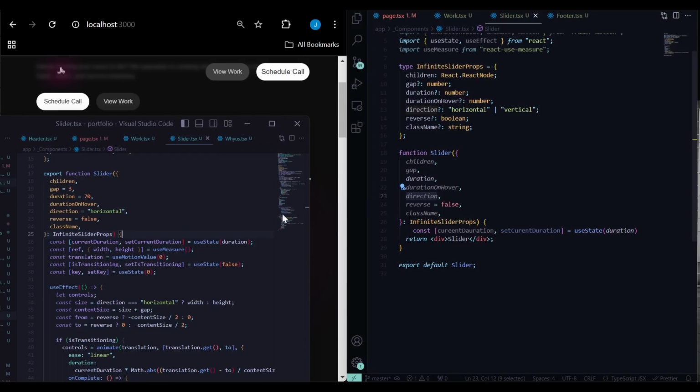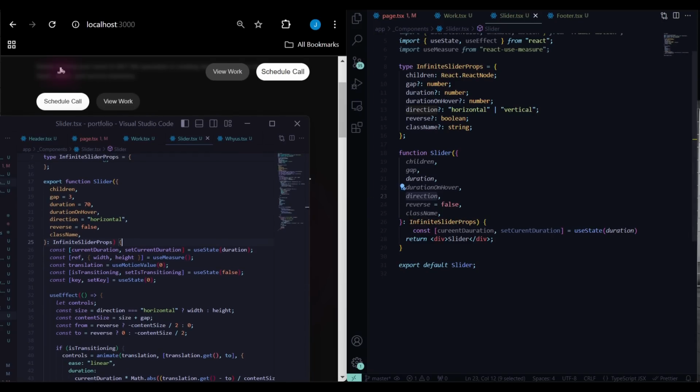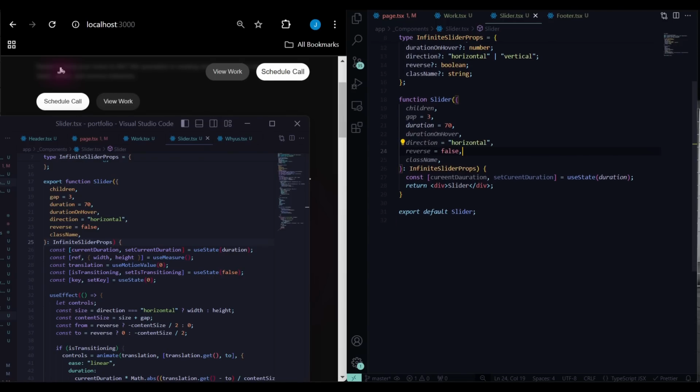Okay, so we set the duration to be 70. Here we set it to be 70, and what is wrong here? 70. There you go. And then we give it a gap of 3, and then we give it a direction of horizontally, and then the reverse should be false. So here we give it a duration of 70.